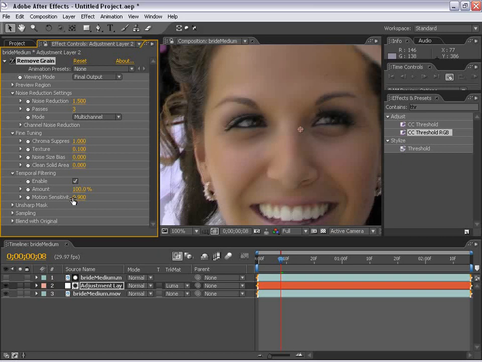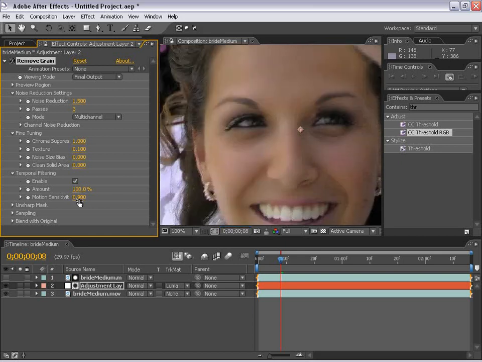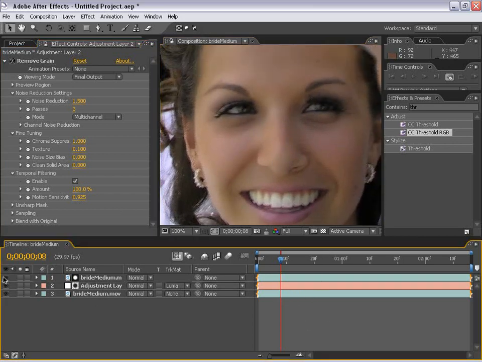Now, the motion sensitivity is basically like how much to look forward and look beyond the current frame, and you want to be careful in that area because it can start looking warped and stuff. We're actually gonna put it up to 0.95, and that'll just bring the effect down just a little bit, just because I don't want to overdo it too much. What the heck? We'll go 0.925. Okay. All right.